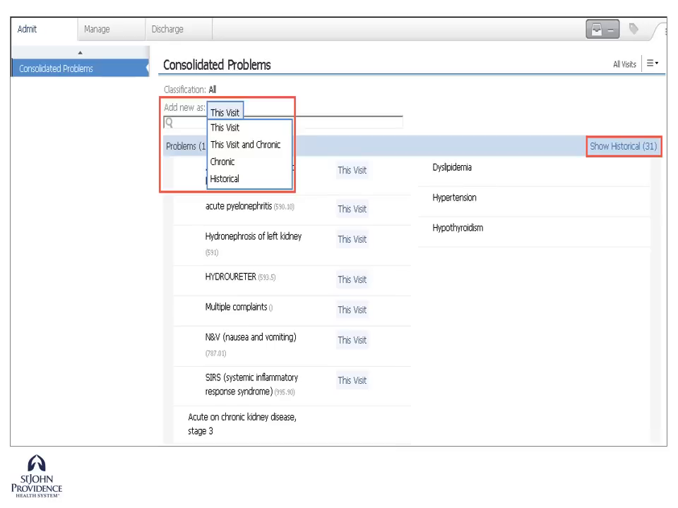Before you search to add a new problem, you must select an option from the Add New As list. The option you select will determine where the problem is placed, in the problem section only or in both the problem and diagnosis section. This visit represents the diagnosis being addressed during the current visit.